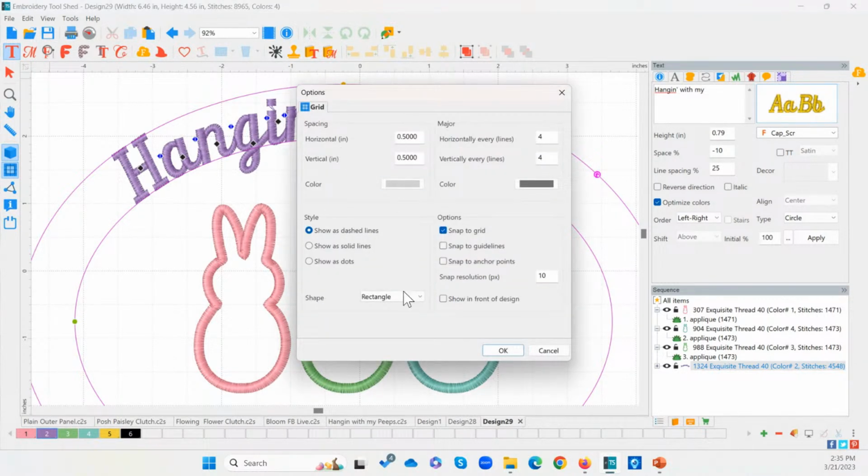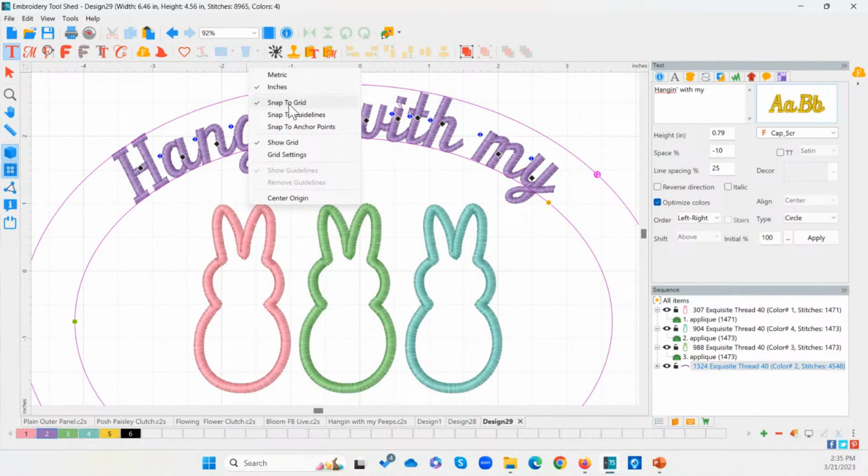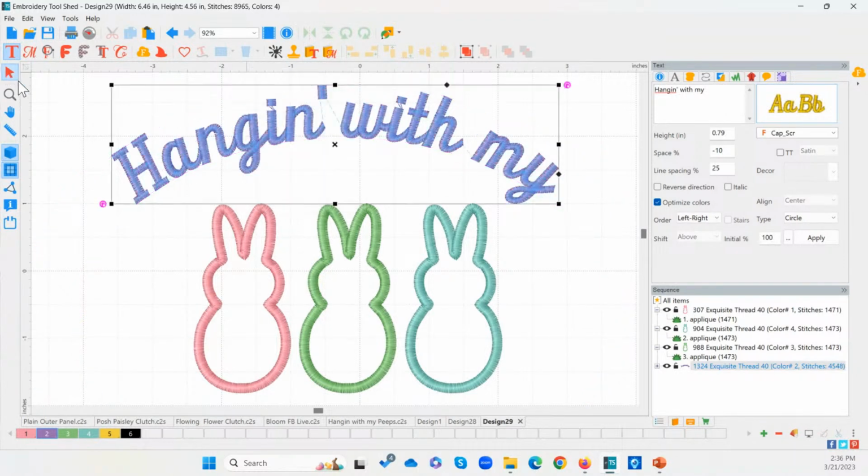And so you can make these adjustments if you want your grid to be spaced further apart. You've got dark lines and light lines to help you get everything lined up there. They could show as dashes versus lines. But another thing that is really helpful is this snap to grid. If you have the snap to grid on, or the guidelines or anchor points, it will snap in place.